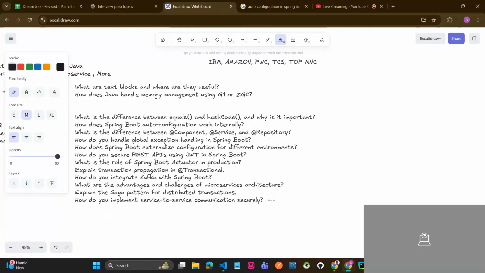Next, how does Java handle memory management using the G1 GC? As you know, there is the garbage collector in Java. If you don't know, just Google it. What does the garbage collector do? Whenever you create an object, it is stored in heap and stack. If your object does not have any reference, then Java removes that object from the storage. So that's the use of the garbage collector.